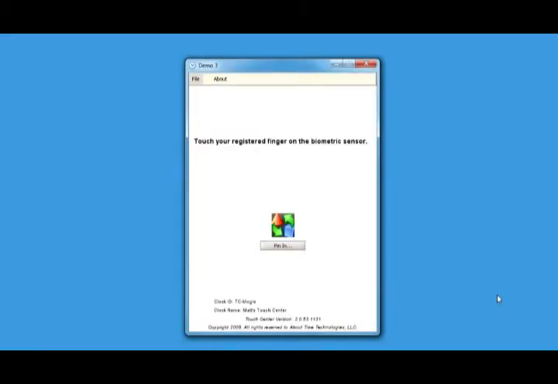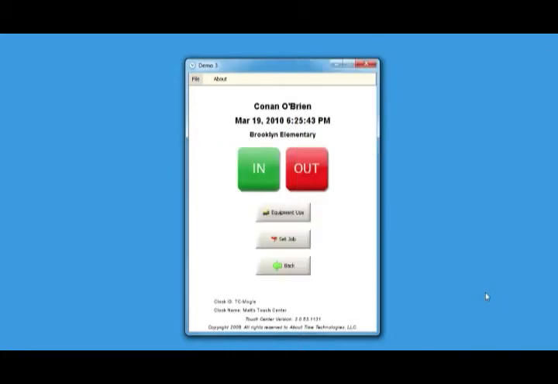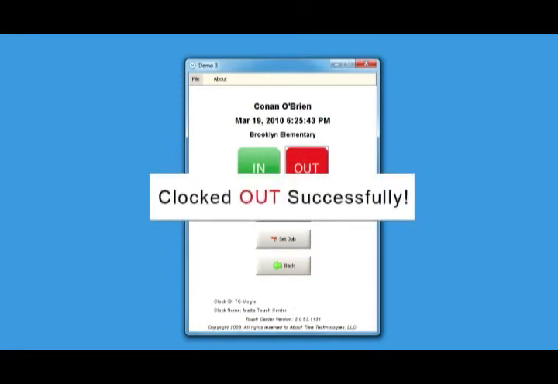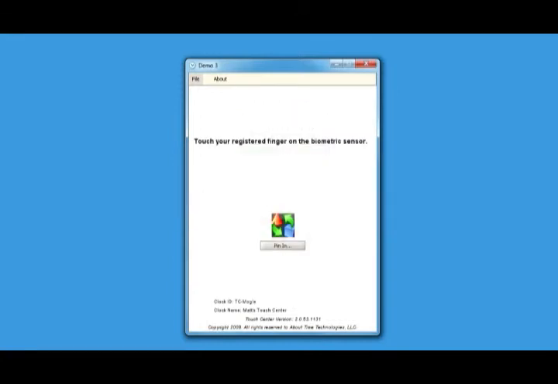Okay, Conan is now at the end of his day. It's almost 6:30 p.m. He is ready to clock out and to go home. So he can scan his fingerprint and select out. And just like that, he's completed a full day. He's worked several different cost codes. He's utilized a piece of equipment.